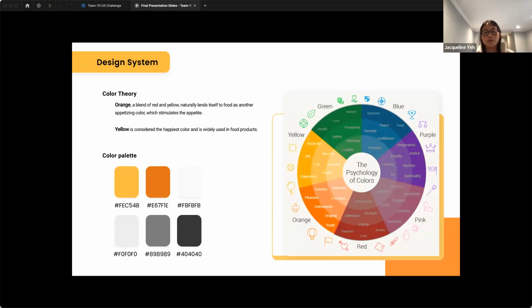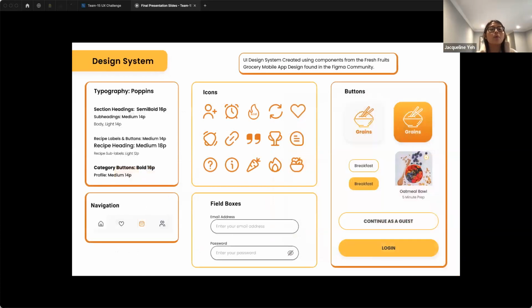As you can see, we put a psychology of colors picture next to our design decision. Yellow and orange both have a lot of positive meanings and are widely used in food products. Besides using yellow and orange as our main color palette, we also chose white, light, and darker gray colors. We selected Poppins as our main typography for our app.